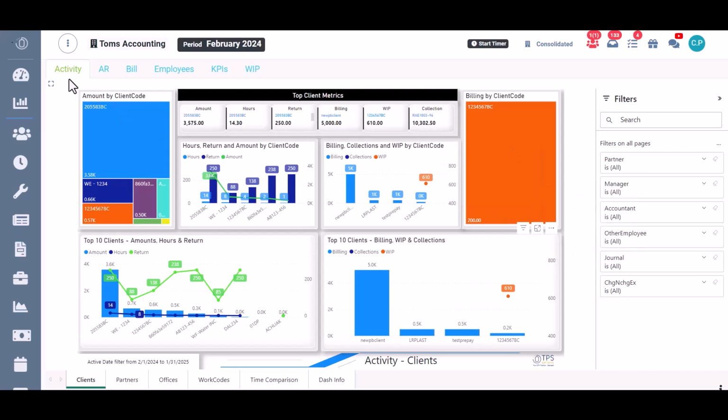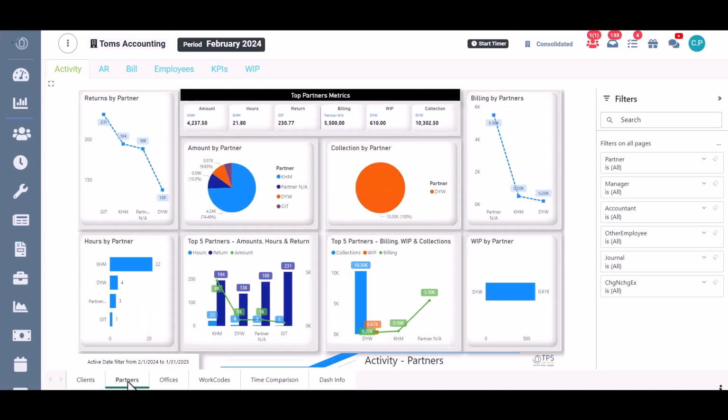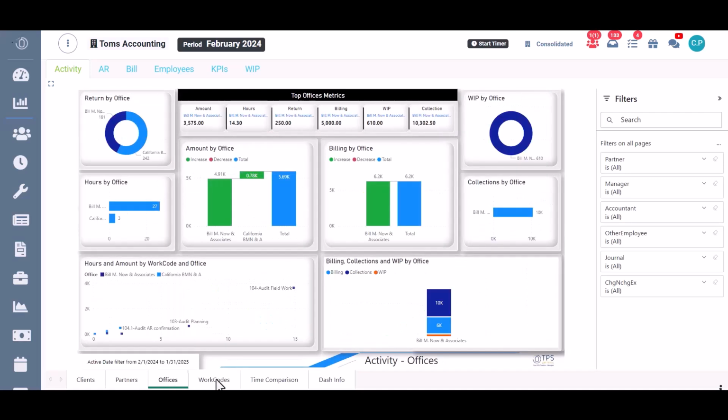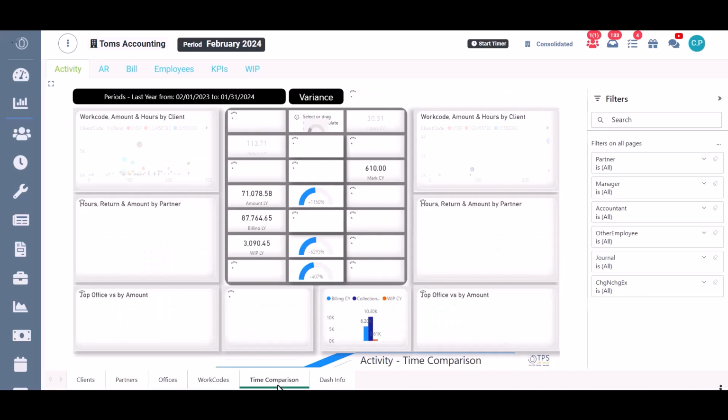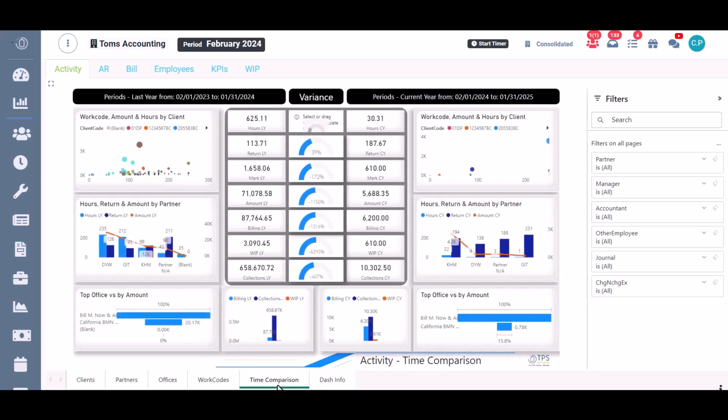So right now we're on the Activity tab and looking at clients. We can switch that to partners, offices, work codes, time comparison. Your first time clicking on these, it might take a little while for this to load. You have to imagine this tool is searching through so much information in your database.